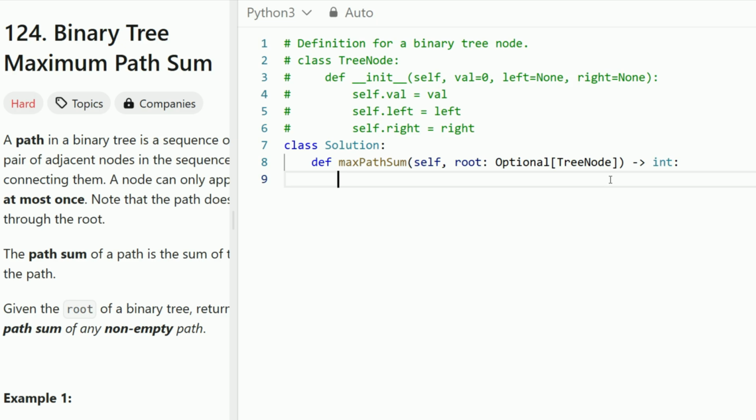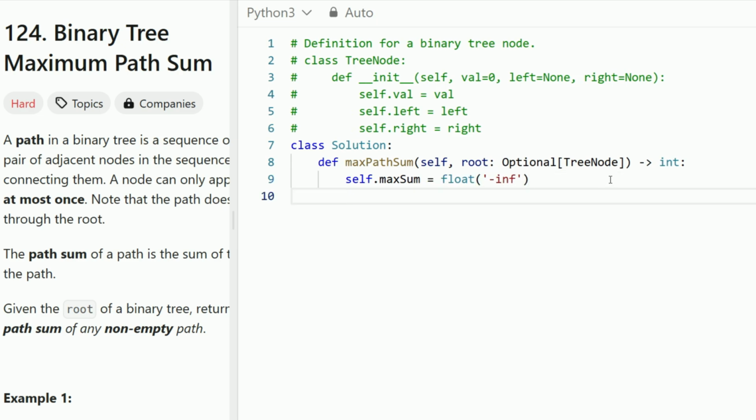All right, so let's start writing out the algorithm. First, I'm going to define my variables. The way we're going to keep track of the global max sum is by attaching it to the class. So self.maxSum is equal to float negative infinity. We're going to initialize this. And I'm going to define a helper function to do the traversal. So in this case, helper, and I'm going to pass in the root node. And then I'm going to return the self.maxSum.